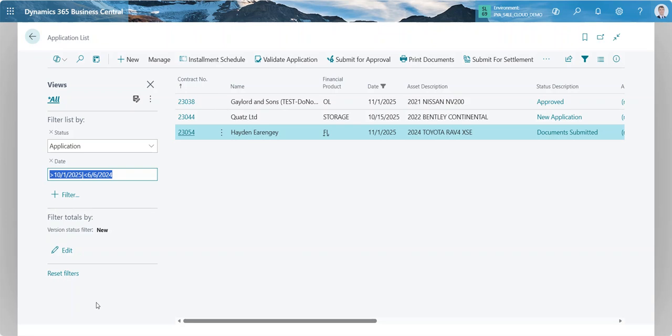Okay, so that's about it for the sorting, searching, and filtering in Microsoft Dynamics 365 Business Central.